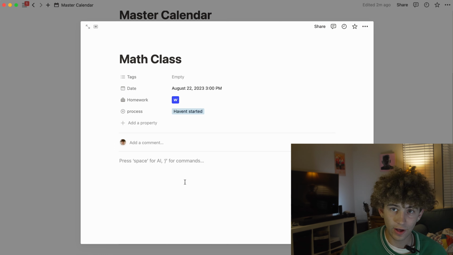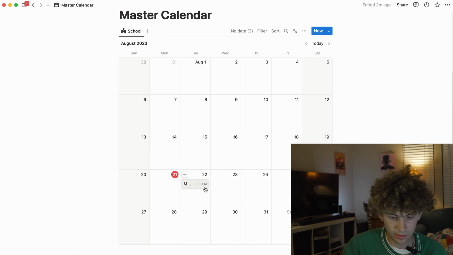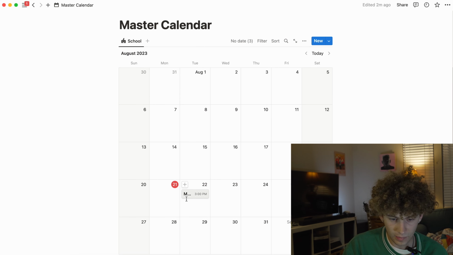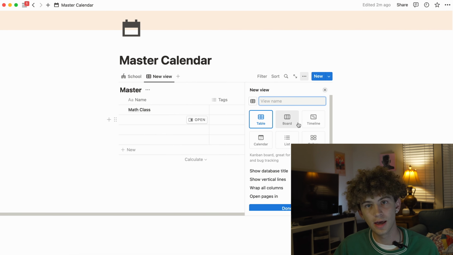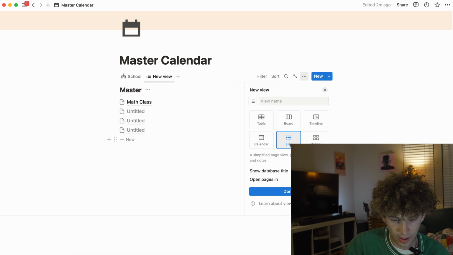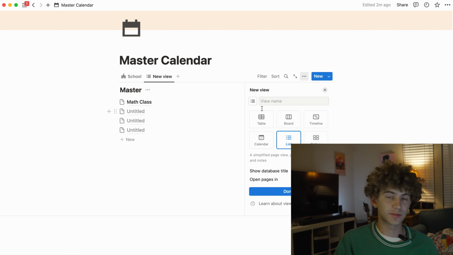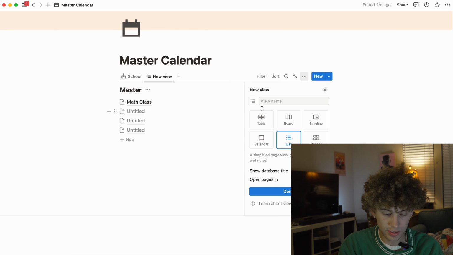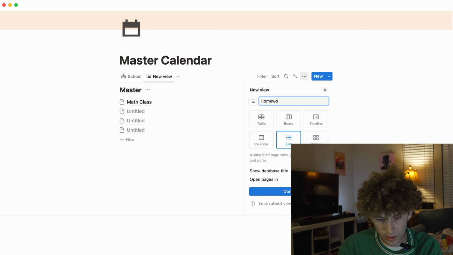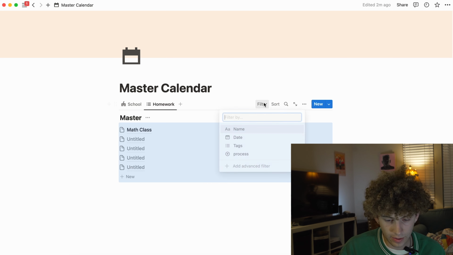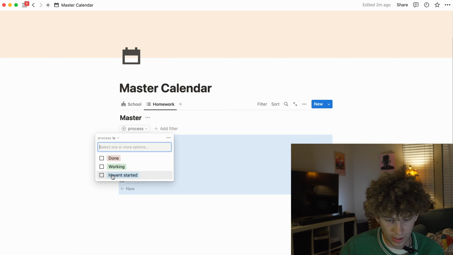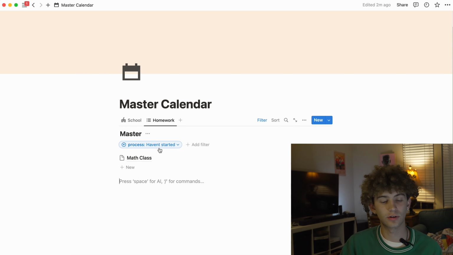And within this math class page, we can also add different stuff to it. So we're gonna go back out of here and you'll see we have that math class right there. Now we can add another view if we want to sort this kind of stuff. So we're going to add another view and make a list view right now. And this view is of that same database, which is really cool. So if I just change this and do homework, we can go in here and then create that homework right there. And then within here, we're gonna hit filter, and then we're gonna filter by process and haven't started. So all of the homework that hasn't been started will show up here.